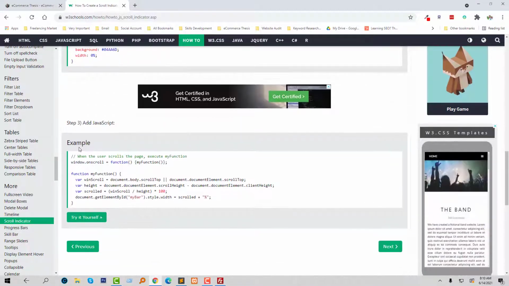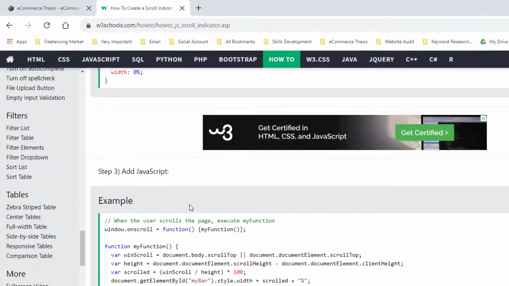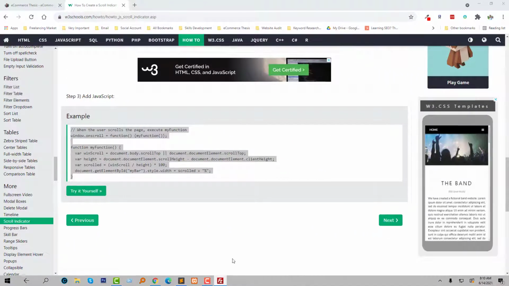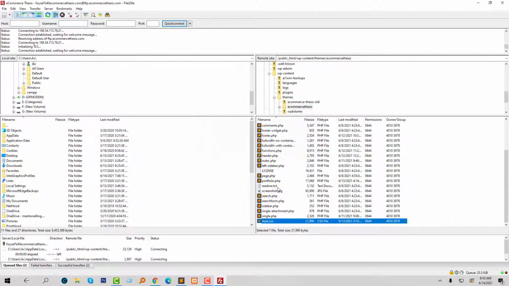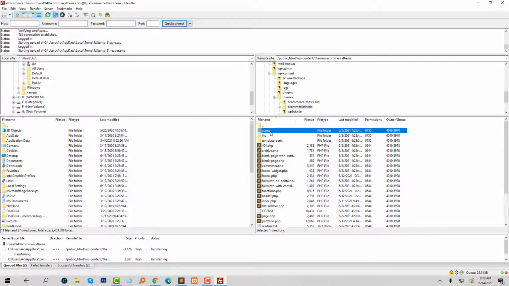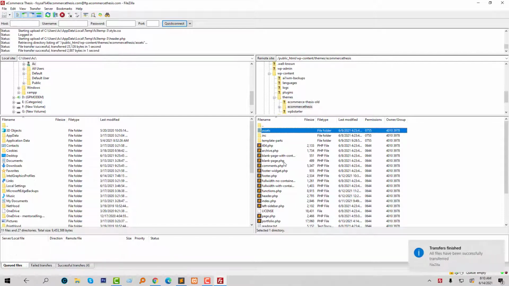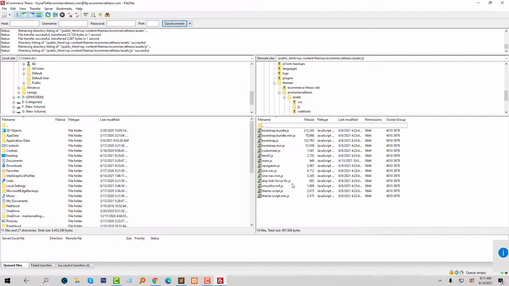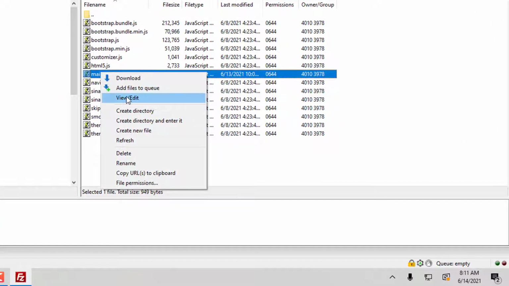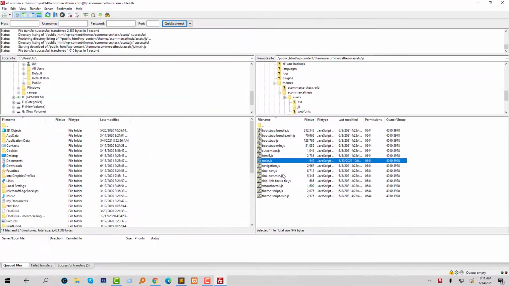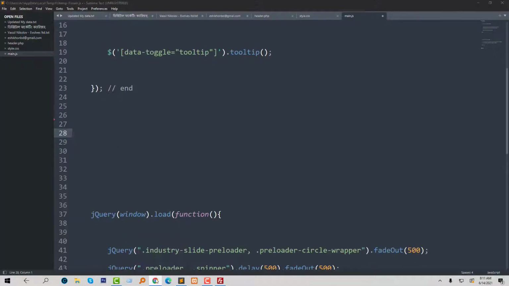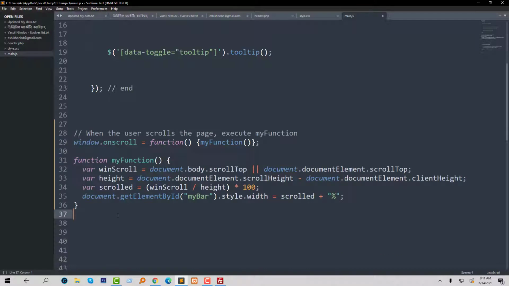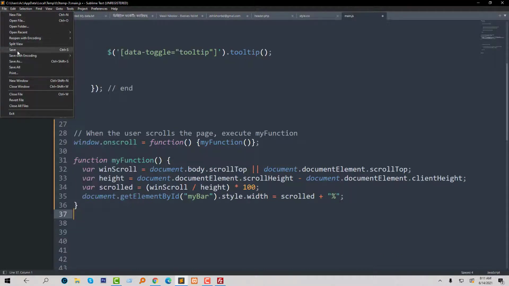Finally, we need to add JavaScript. So I'm going to copy this code and going to open my, let me update the file, JavaScript file, that means JS file, main.js. I'm going to add this JavaScript code right here and click on save.